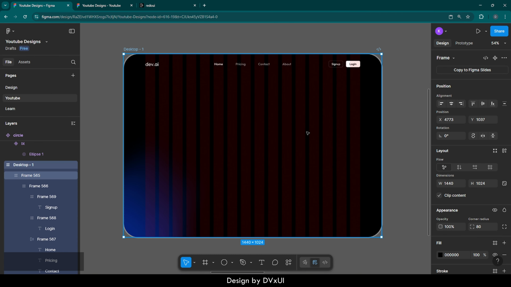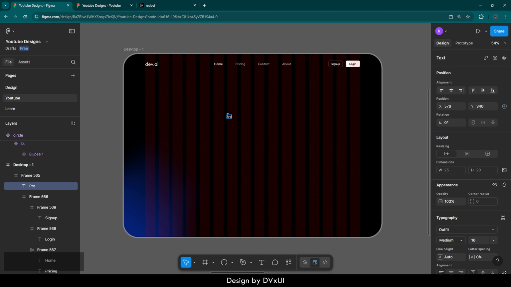So now we need a hero text over here. For that, take a text and write prompt your website. And yeah, I know it is very small, so I'm going to select it, change the size to 60 and then place it at the middle.